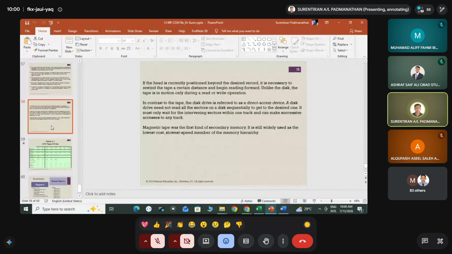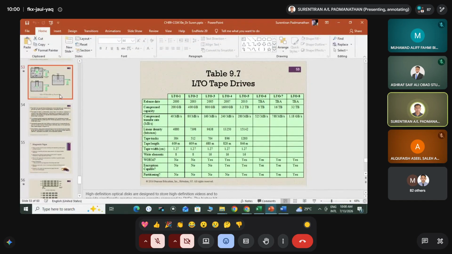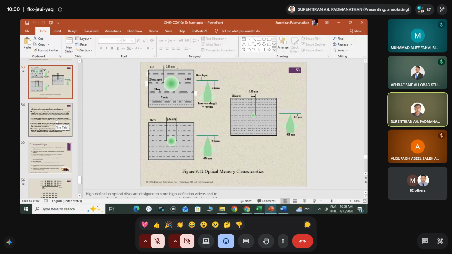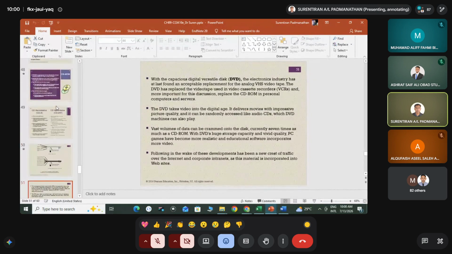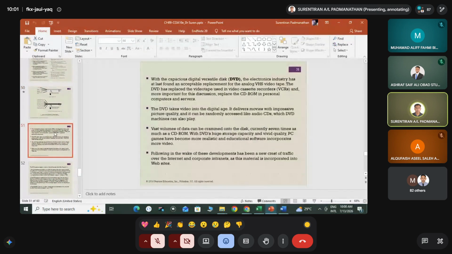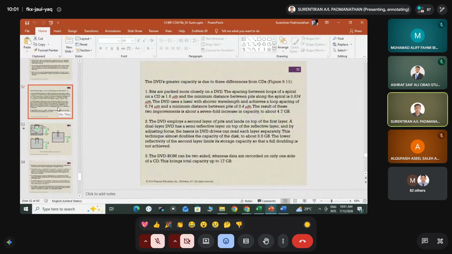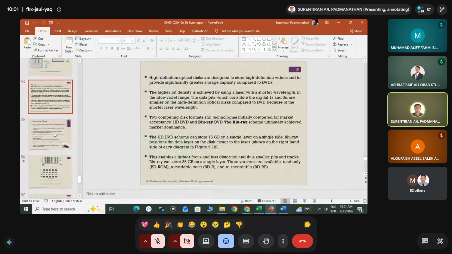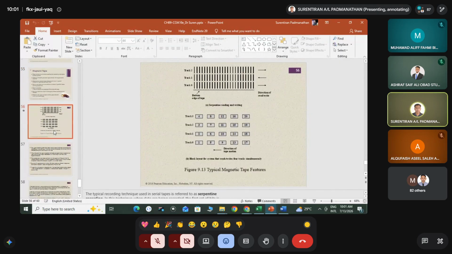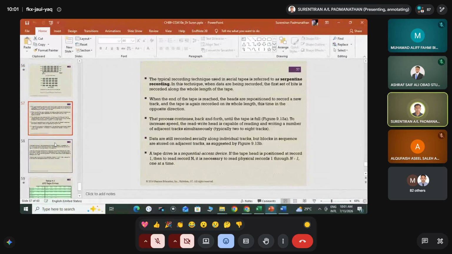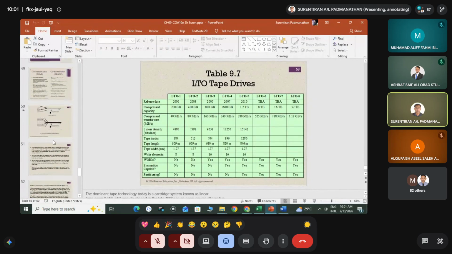Then after that, this is the magnetic tape. Nowadays we don't use magnetic tape, but in those times we did. This technology is not used in current days, but we have to know what magnetic tape is and how the reading and writing process is done on the tape drives.